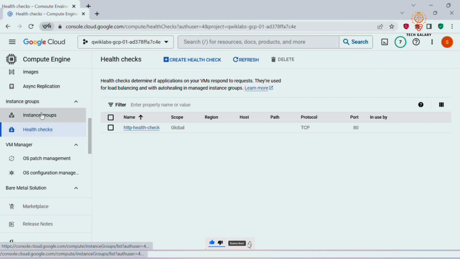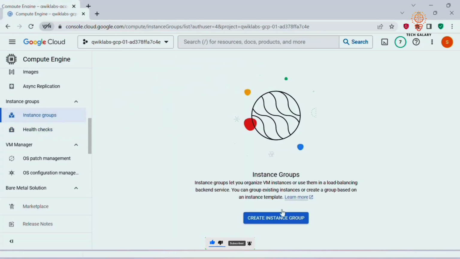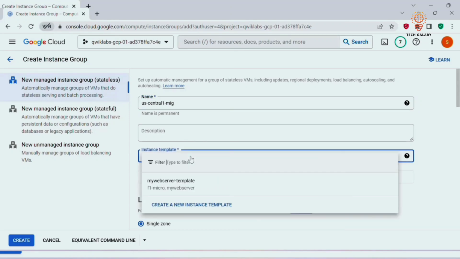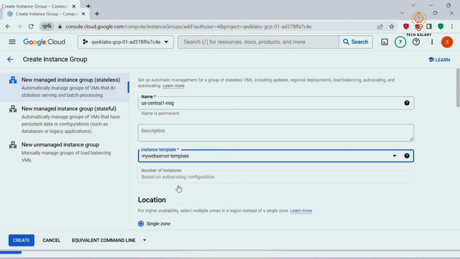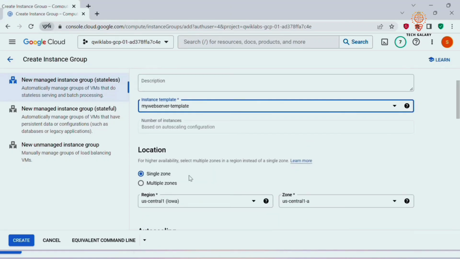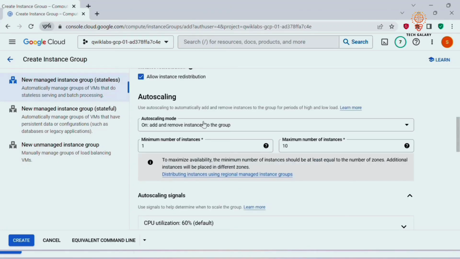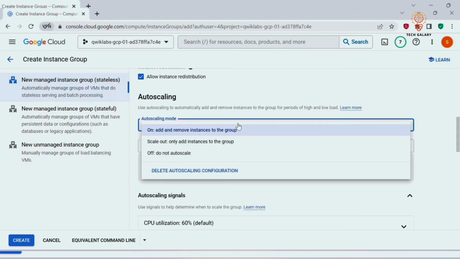Under compute engine, click on instance group. Click on create instance group. Here provide a name to your instance group. In instance template, click on drop down and select your instance template. Under location, I'll be selecting multiple zones. It will be US Central 1. Under auto scaling, I've selected the add and remove instances to the group option. So there are 3 options available. I'll be selecting the first option.